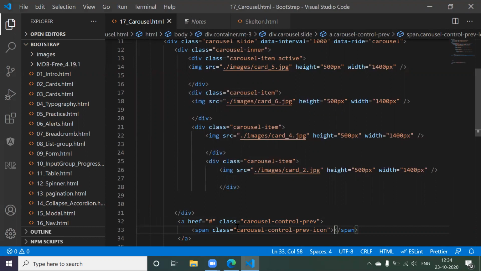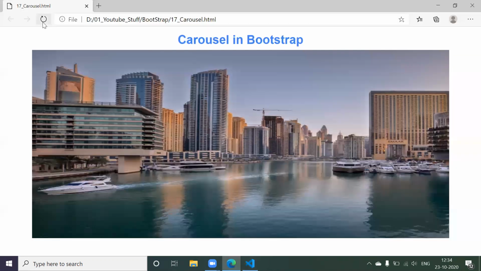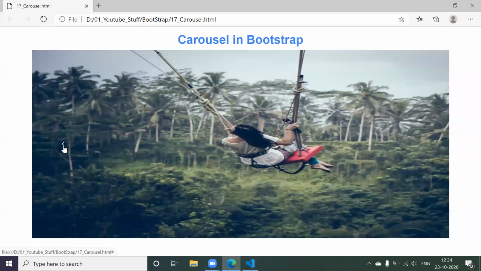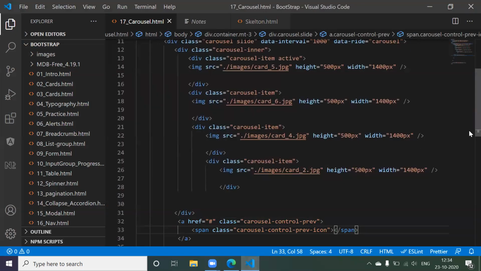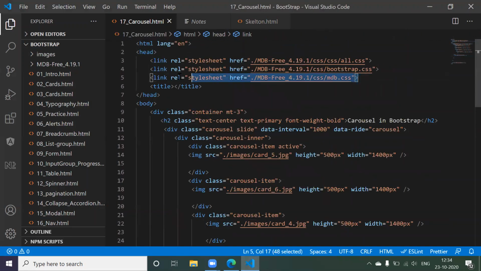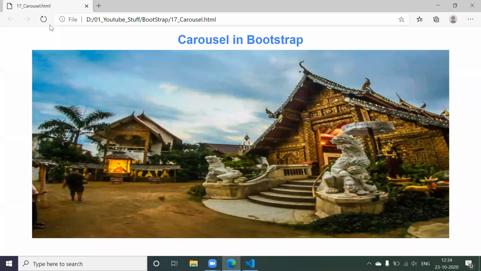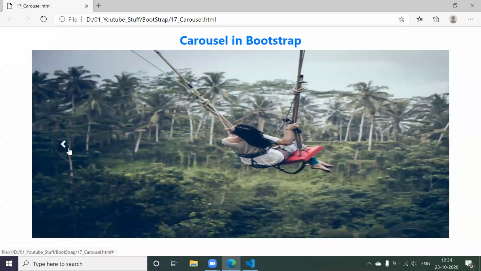Now if you save it, come here, just refresh. Now here you are able to see something like, this is coming as a very small arrow because of this MDB Bootstrap. Now if I comment this MDB Bootstrap, then it will apply your Bootstrap icon. Now it will be a little bit bigger. Now this is your Bootstrap icon, right?